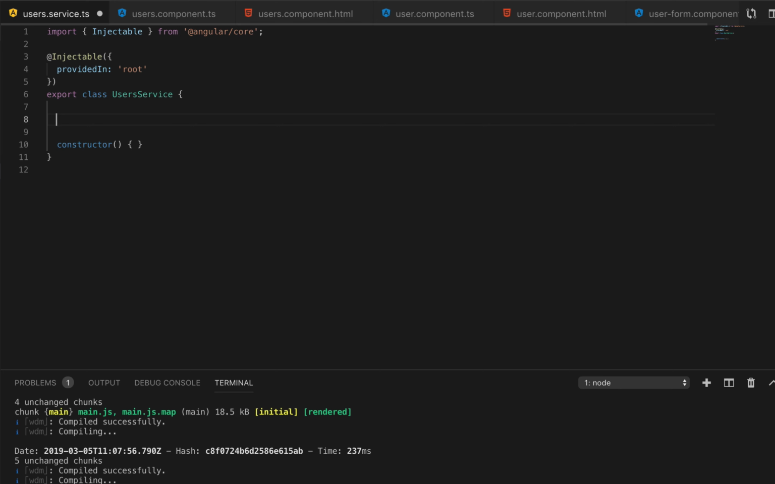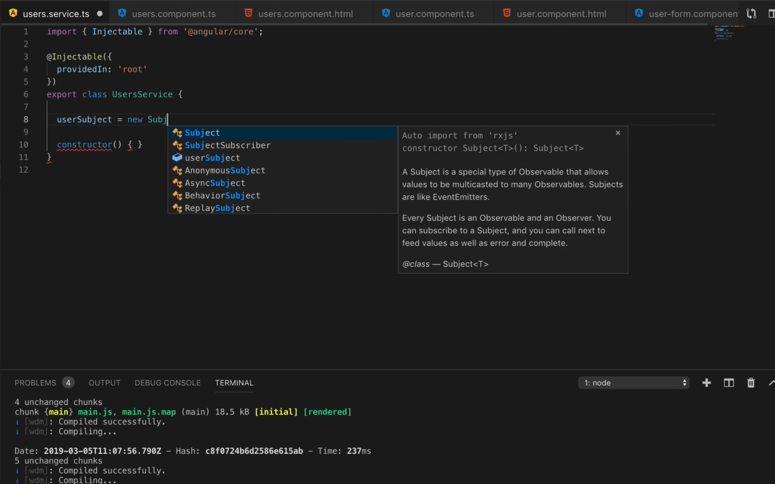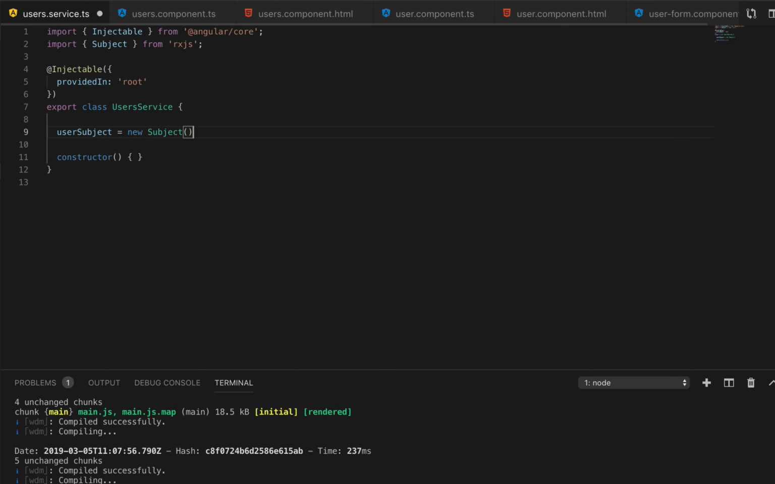So the way that we're going to do this is we're going to say user subject will equal new Subject, and make sure that you import this. Make sure that this gets imported up here, okay? And then close that off like so.